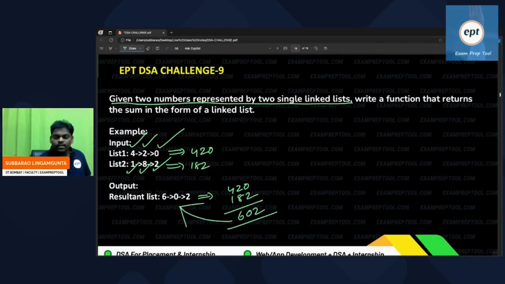Write a function that returns the sum in the form of a linked list. Lastly, you have to return this linked list, the summation of both the linked lists. You have to show it in the form of a linked list and return it. You have to write a function for that, and you have to say what the time complexity and the space complexity are.